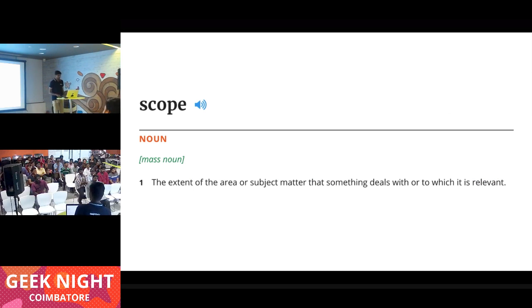This is the dictionary definition for scope. Everybody would have heard about what scope is, right? Can anyone tell what scope is in any language? Coverage for? Yeah. Any kind of variables. If you have any token to get resolved, what's the coverage area for it? That's what the normal definition also tells.